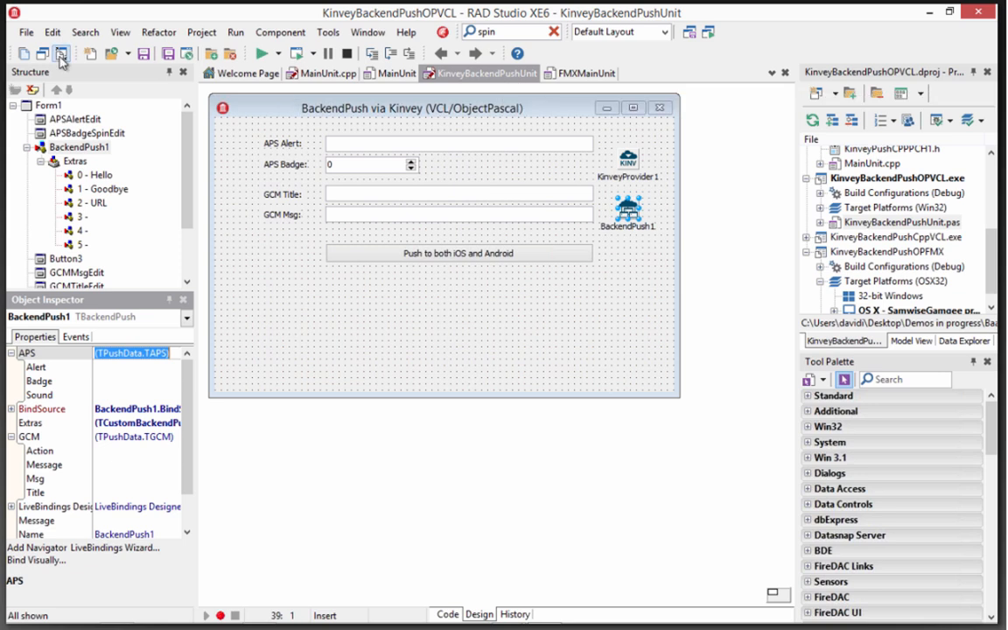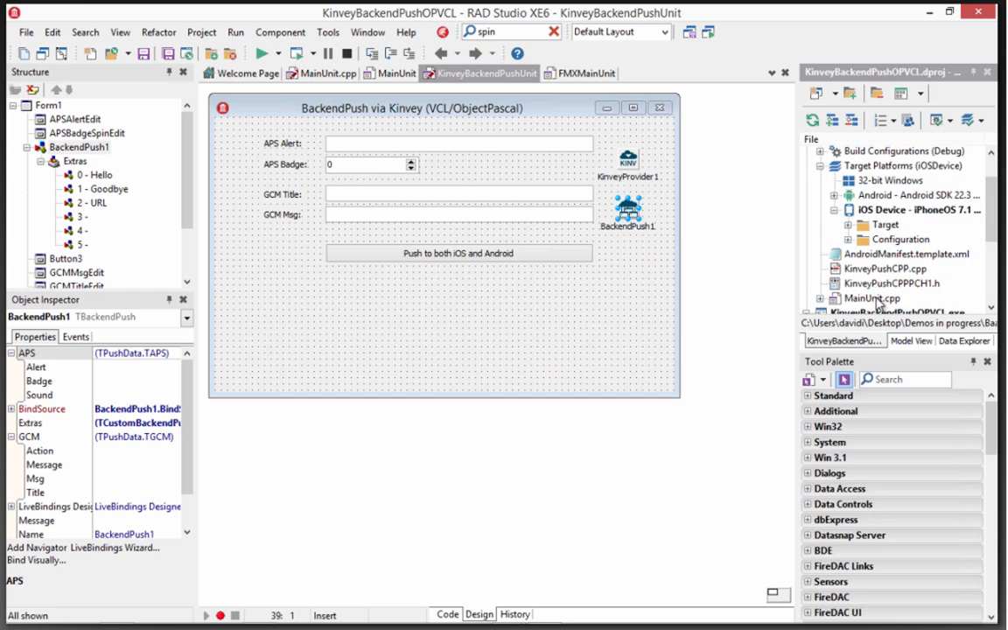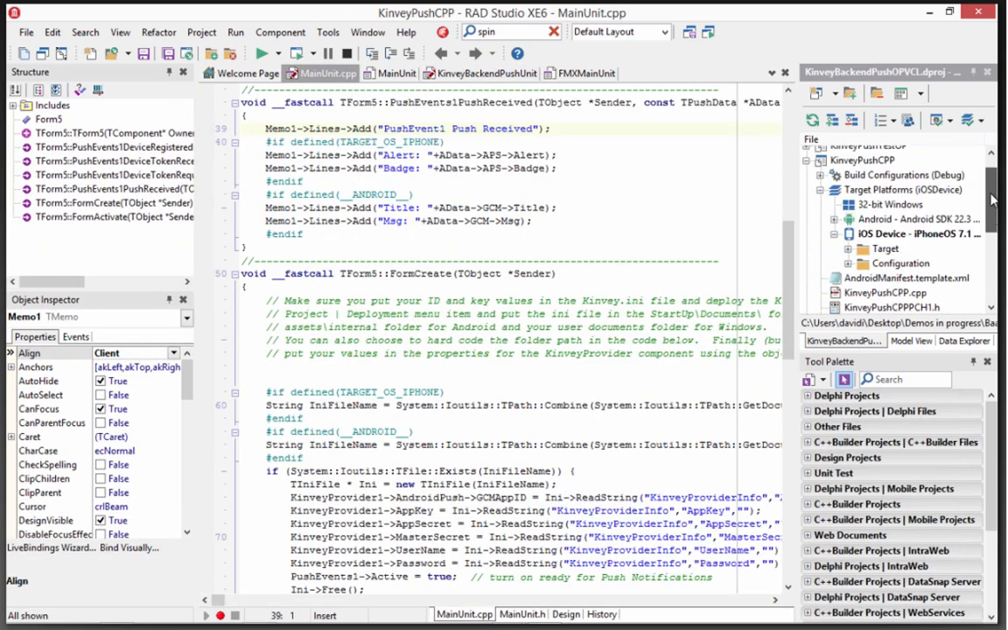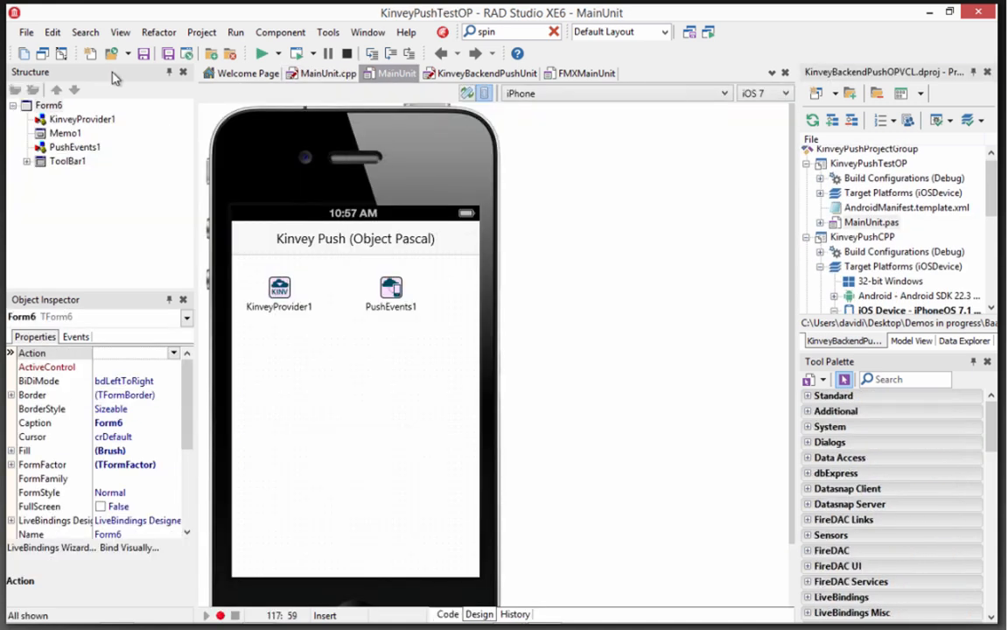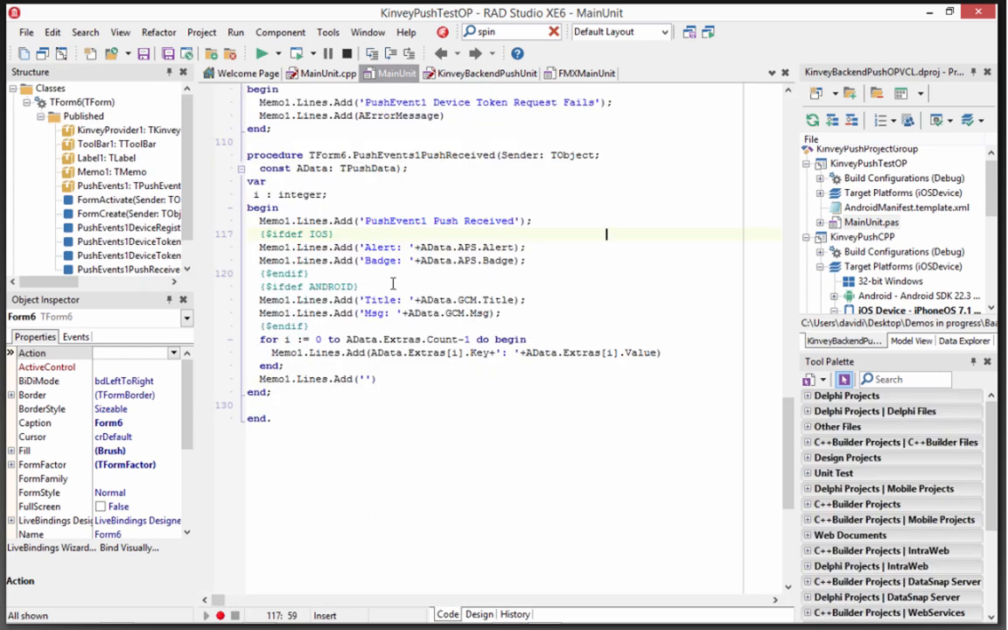Let's see, if I go back to my Pascal version of that, that's the C++ version. Let's go to the Object Pascal. Here it is up here. So the way to get the extras is when you receive the push event in your mobile app, you get sent this push data object. And from the push data, if it's iOS, I use adata.aps.alert because that's what I used on my backend push. And then the badge shows up here in memo lines. Here's the GCM title, GCM message.